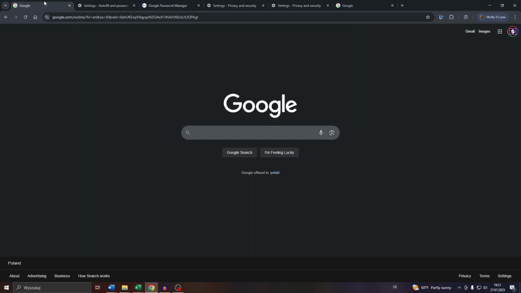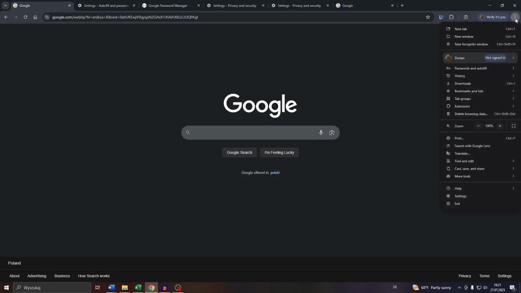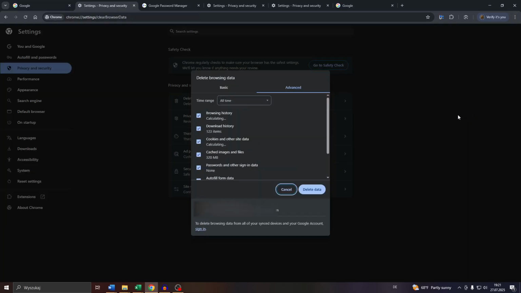The second option, guys, would be to access your browsing data and to delete any autofill and passwords from there. To do that, again, click on these three dots here in the top right corner of your home screen. After that, select delete browsing data. And last but not least, go through that list here and simply make sure that passwords and other sign-in data and autofill is selected by simply selecting the checkbox next to it, and confirm by clicking on delete data here.